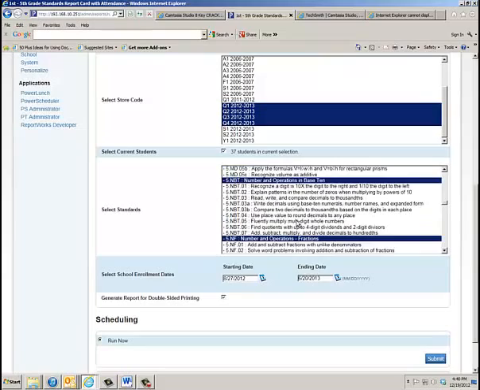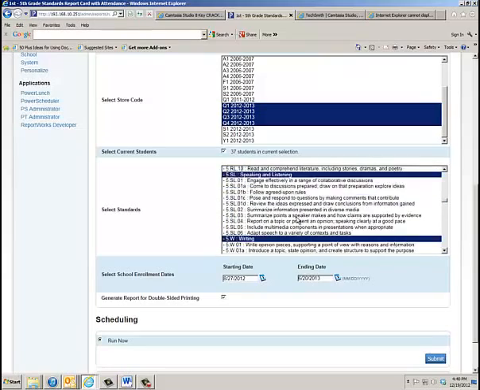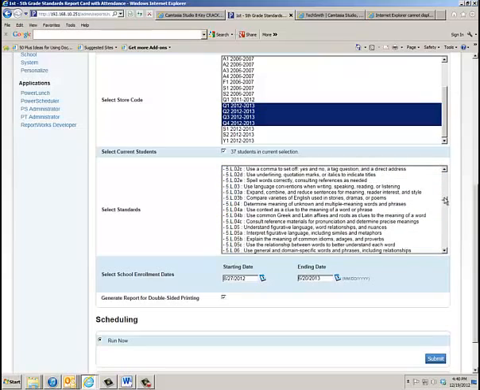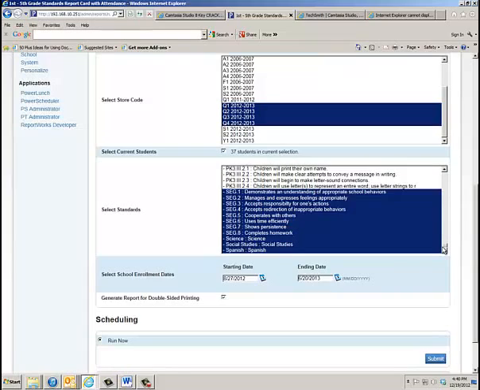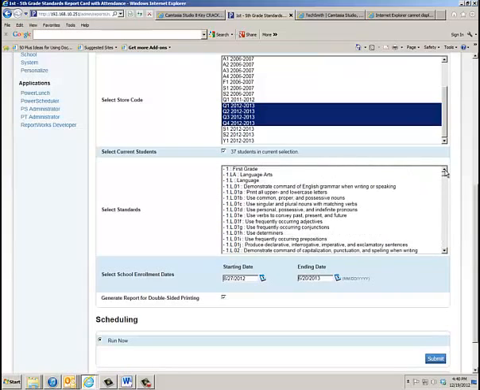I always double check. Like I say, I've done this so many times now, you'll get used to seeing them all. But we want to make sure you have every standard, because once you run this report, if you forget one, it's going to come out on all of them. You got to run it all over again.